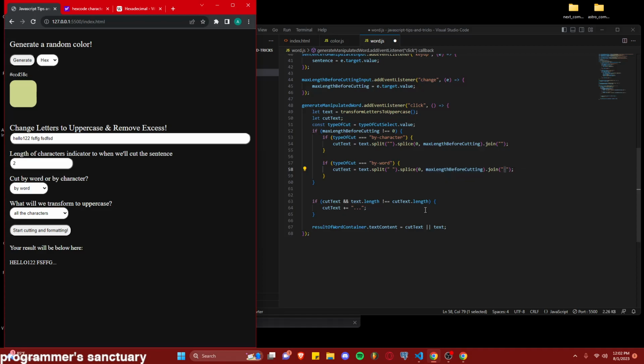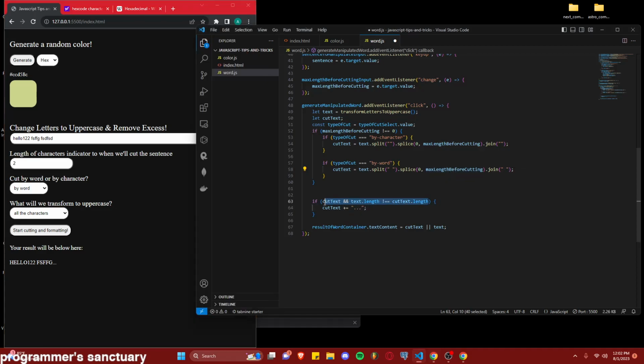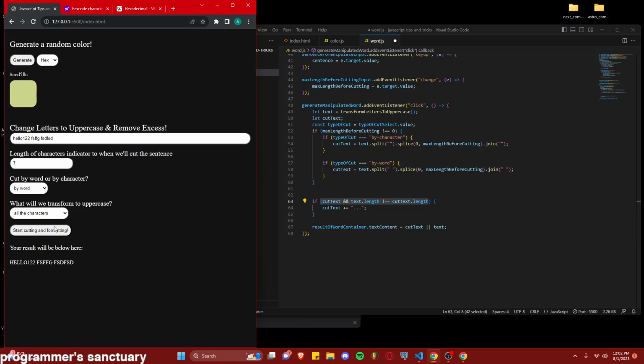Okay, and now right here is just that if we actually cut the text. So in this case, if we specify an indicator more than the length that we currently have here, if you notice, it will not be cut because we specified 7 words, but we only have 3 words here. Well, this is not a word, but you get what I mean.